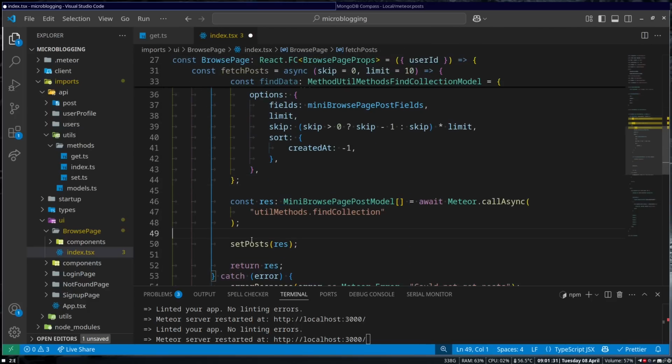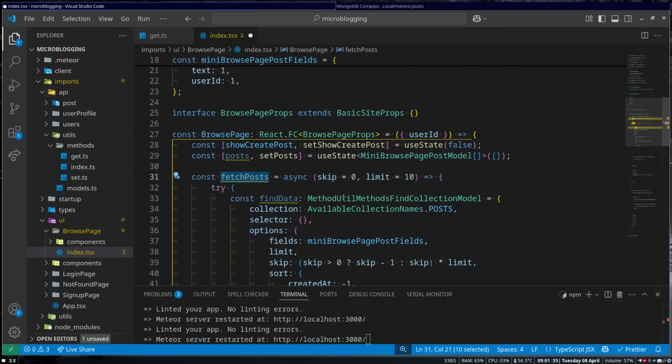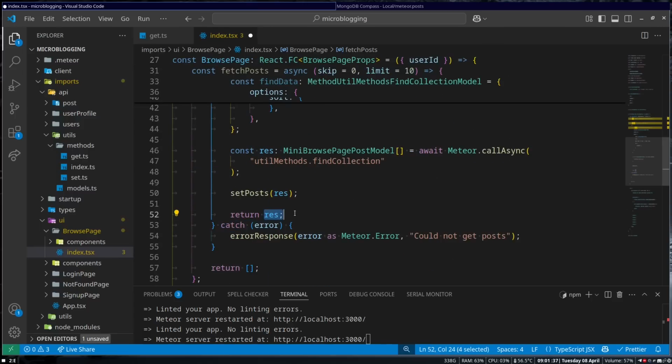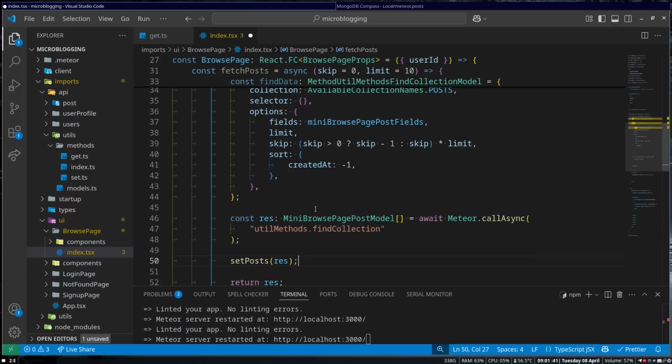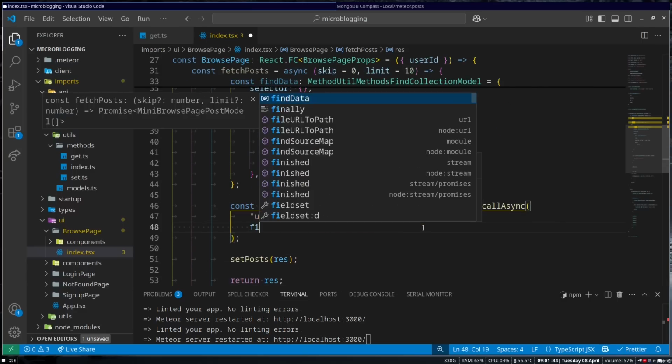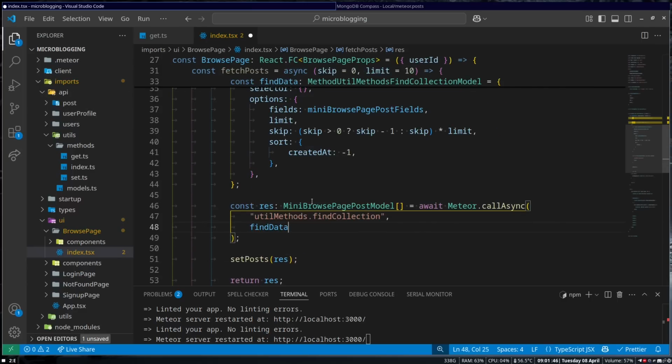Anyways, what I was talking about is this set post. You can also use this outside where you actually call this fetch post because we're returning the value. So if you don't want to set it in here, you could set it outside. And in here, just make sure to specify your find data. Otherwise, you will not find any data.